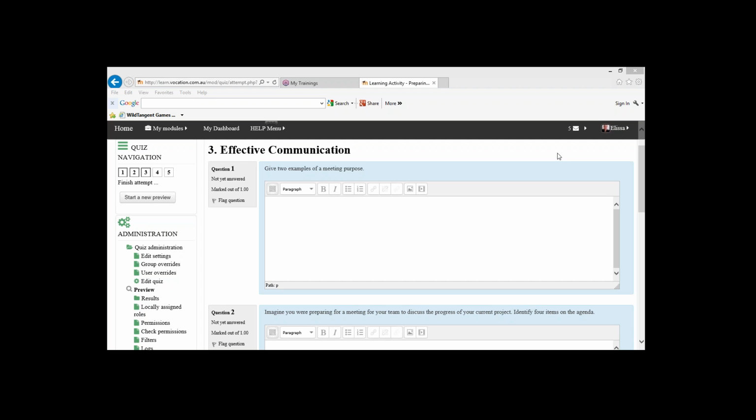We've got 5 questions in this particular set of learning activities. So these get a little bit more technical. We've talked about the importance of communication in those first learning activities. And here's where we really start to go into a little bit more detail on some of the intricacies of the actual unit itself, which is managing meetings. So that very first question just says, give 2 examples of a meeting purpose.